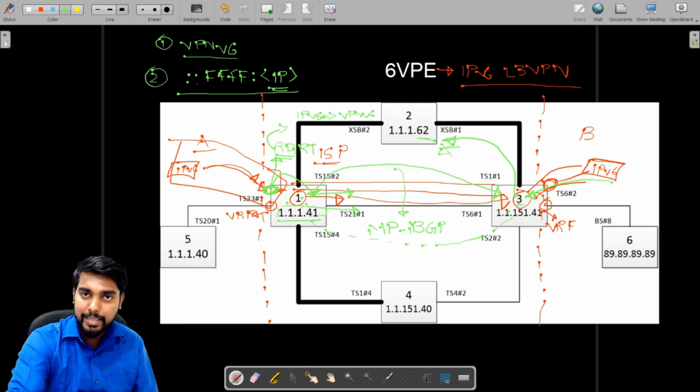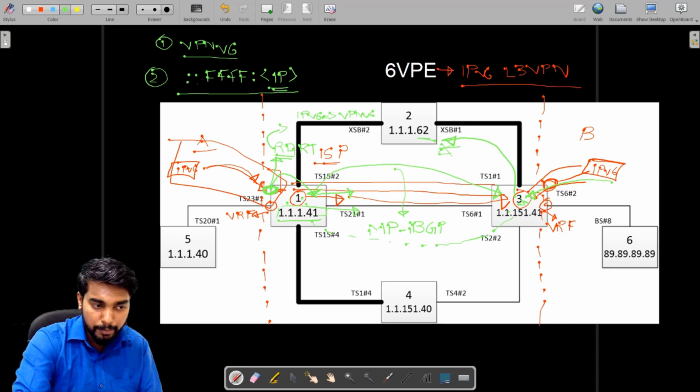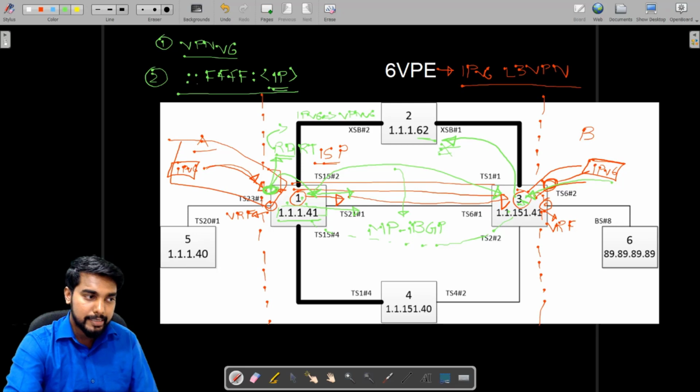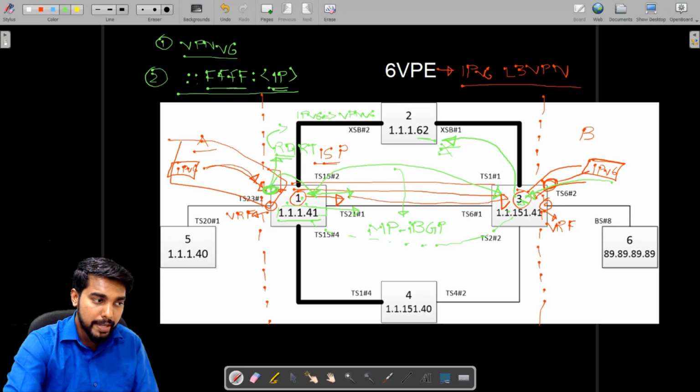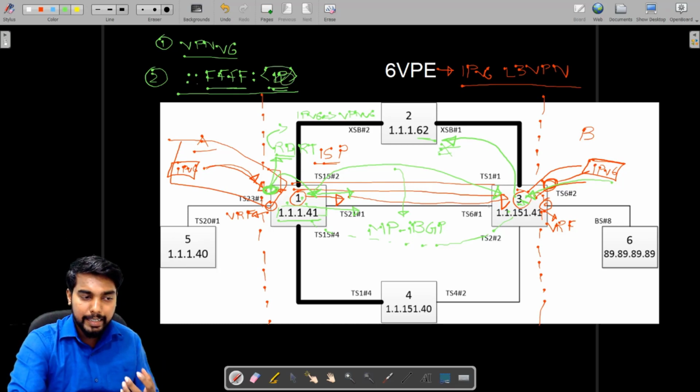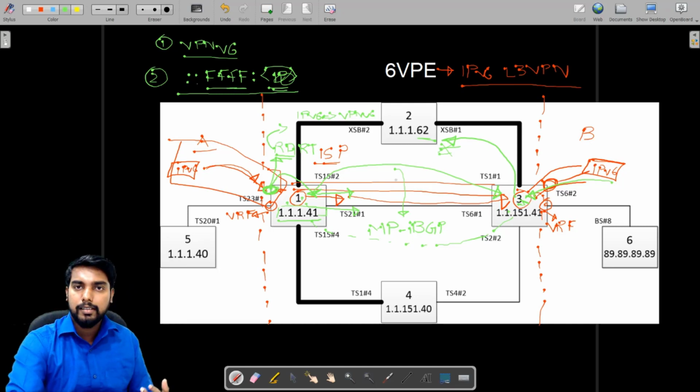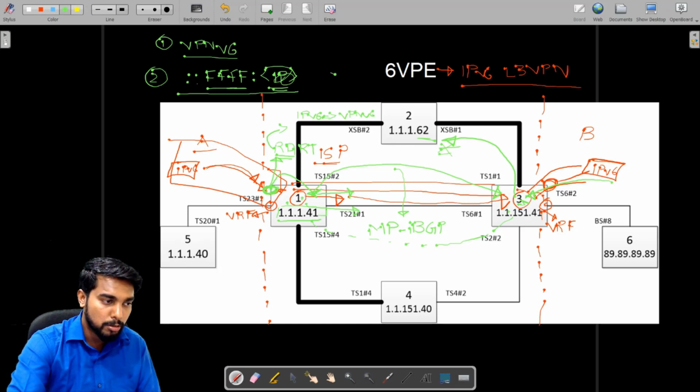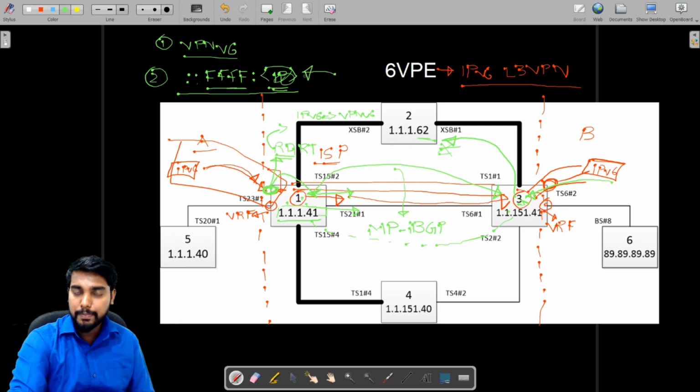So a VPNv6 route with an IPv6 next hop is given to router number 3, and when router number 3 receives this unique IPv6 address, which is nothing but an encapsulated form of an IPv4 address, it will easily understand what the real IPv4 is, and then it will be able to forward the packet in the reverse direction over the IPv4 backbone. So that is a real twist and the most important twist that is happening in a 6VPE scenario, and that's how 6VPE works.